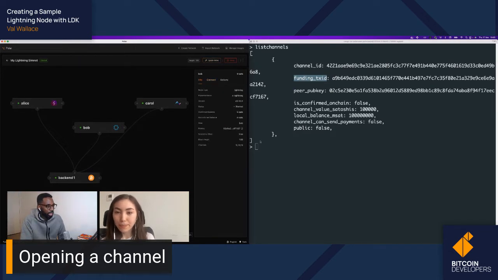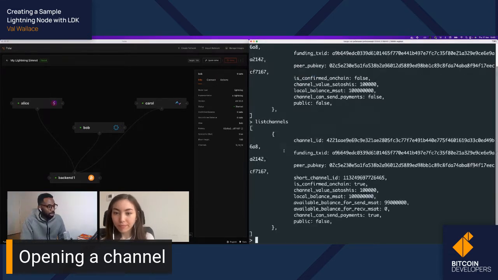And then now what do I do? Do I list channels again and see if it's changed? Yep. Cool, it can send payments now. Okay, cool. We know that because is confirmed on chain is true and channel can send payments is true. And the local balance in that channel is 100,000 satoshis, like we set out at the start. So that's cool. This is going pretty well.